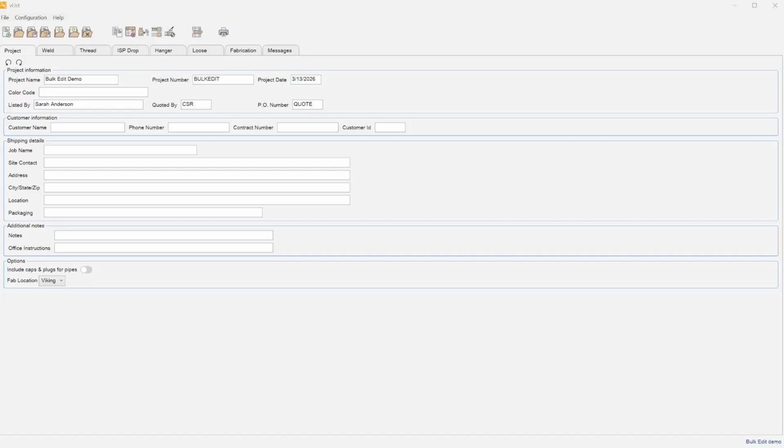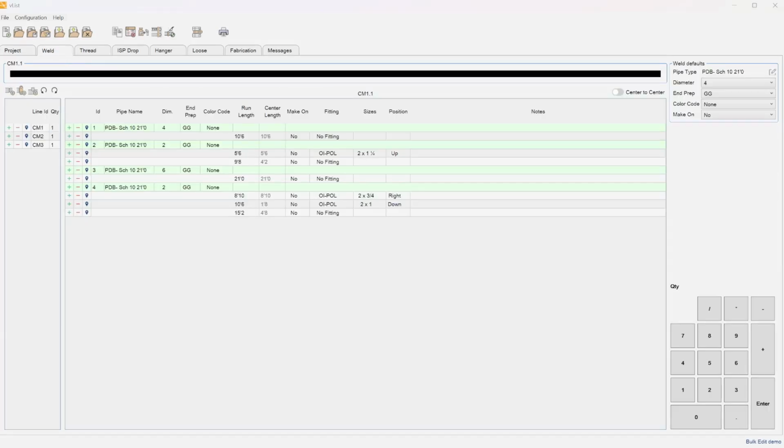First, let's look at the bulk change options available in the Weld tab. To bring up the bulk change menu, right mouse click on the item that you would like to mass edit. For basic bulk editing, you can change the line IDs, line quantities, pipe diameters, end preps, color codes, fitting sizes, and fitting positions. Pipe name and fitting have an additional option for bulk edit.